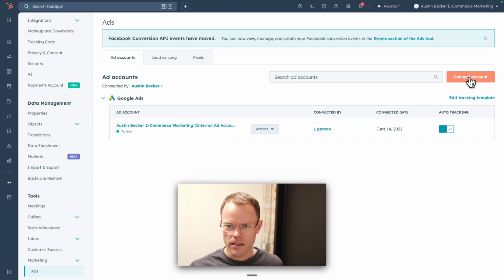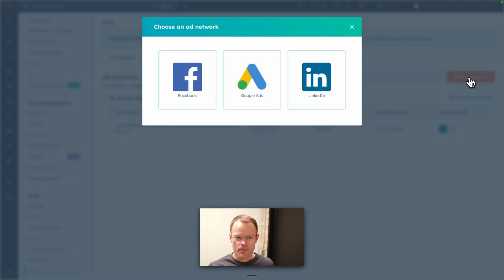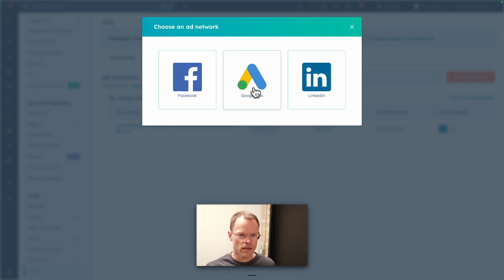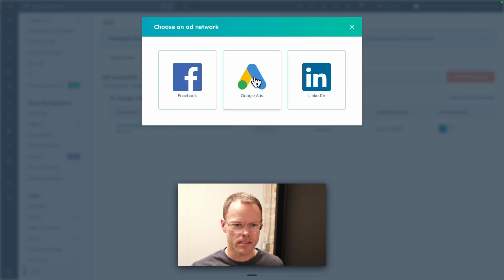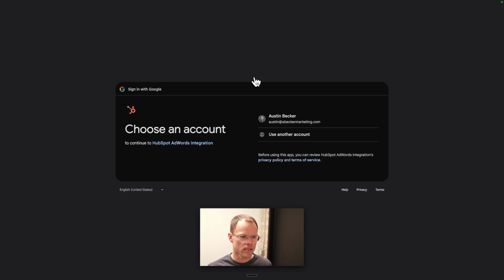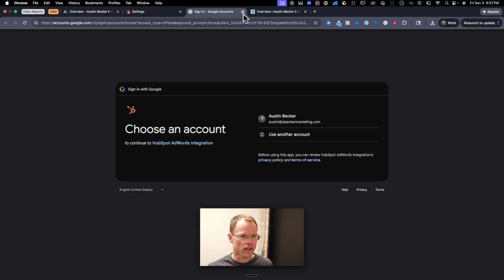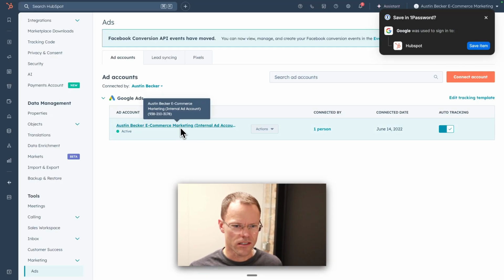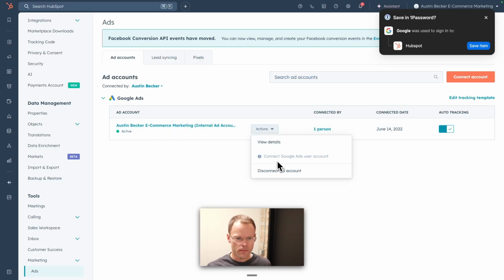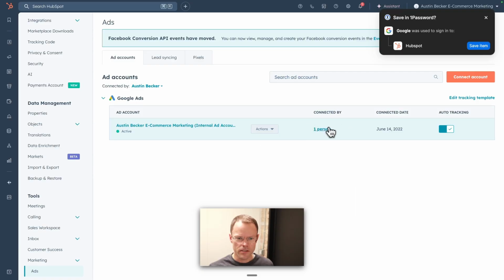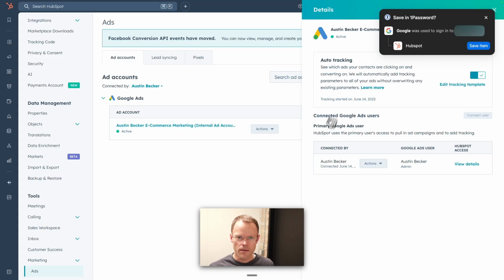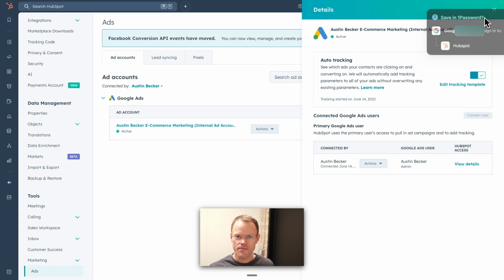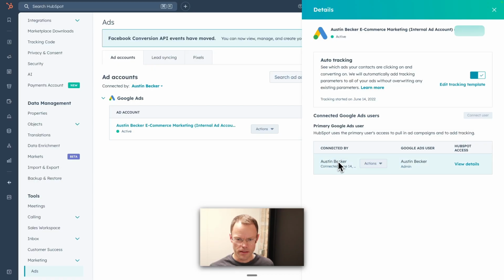And from here, I'll click Connect Account, and I'll have to click Google Ads, then I'll have to go through the login process, just like this. And I won't do that right now because it's straightforward. Once I do that, I'll select my ad account and just click Connect, and then you'll see your account right in here. And you can disconnect it if you need to. You can see the details, and you can see who connected it, which is by me. You can see right there.